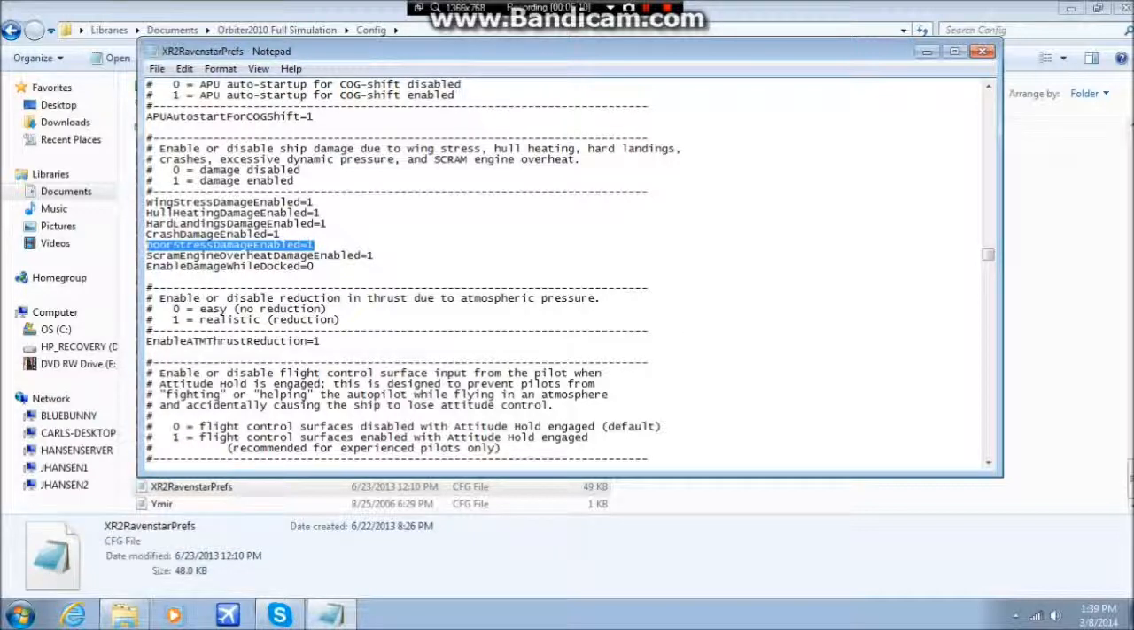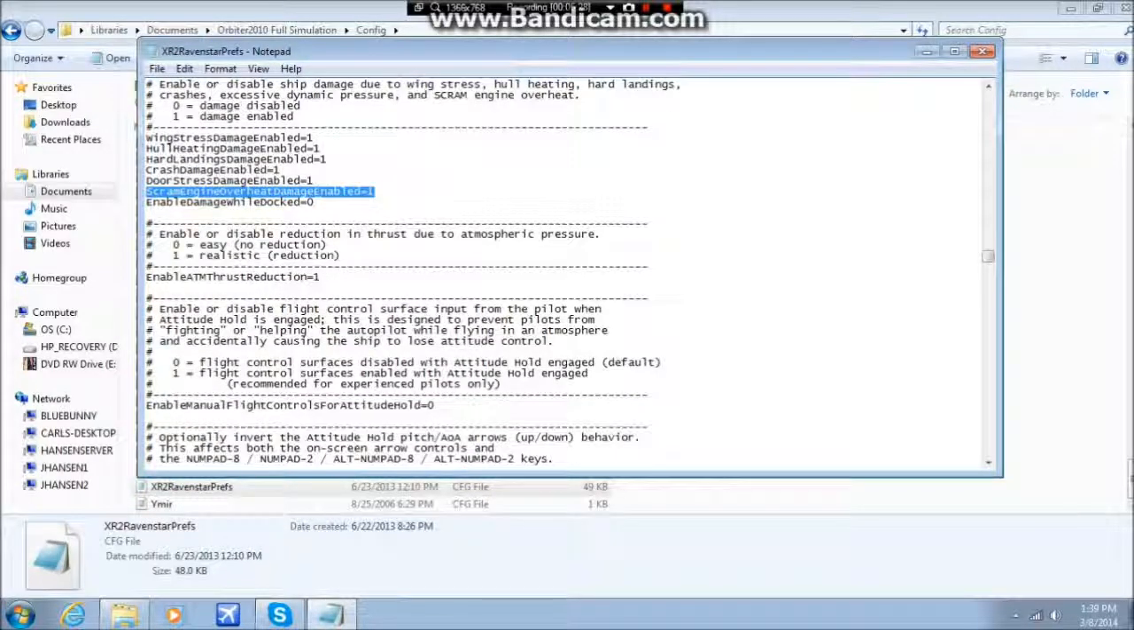If I left my radiator open when I was re-entering, unlike the stock Delta glider, it will break, the APU will overheat, and I will die because the oxygen will go out. Then we have scram engine overheating, which is basically the scram engine. I explained that. And then there's damage while docked. That basically says, do you count all of these things if you're docked? In this case, I have it disabled because of Norsden Land to Niso.